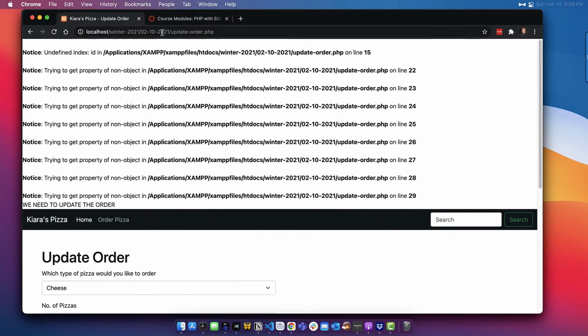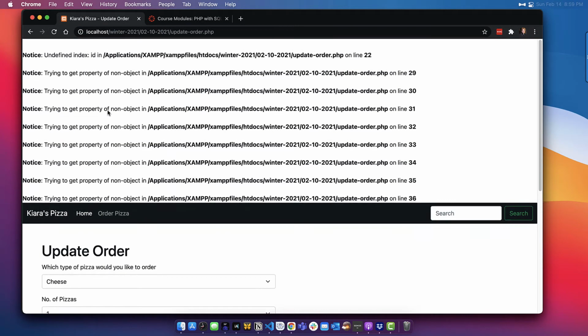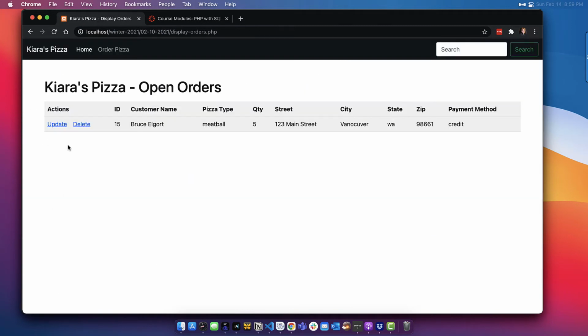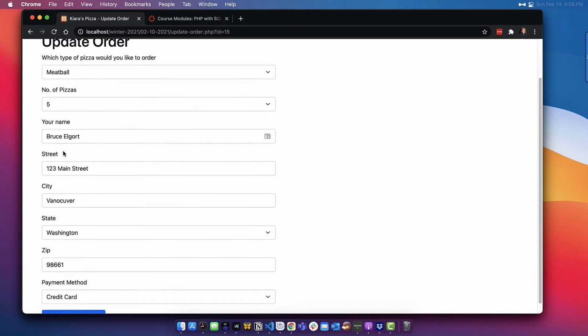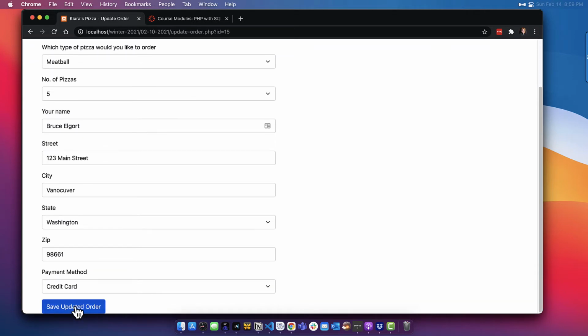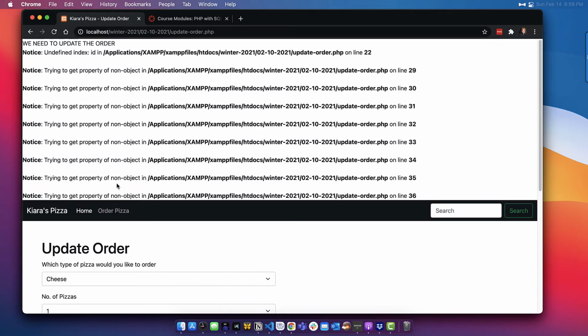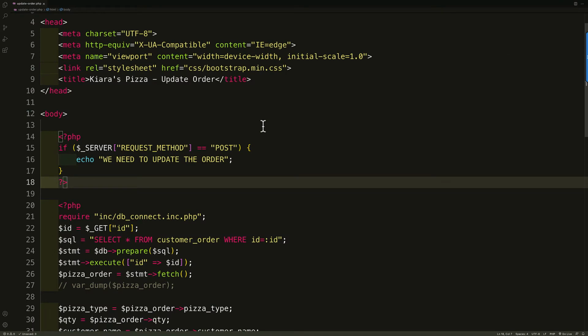And let's see what happens. Okay. Actually, let's just go back to Kiara's Pizza and click Update. And we'll click on Update, Save Updated Order. And it says we need to update the order, right? Which we do. So why are we getting all of these variables that are in set? So why aren't we getting it?